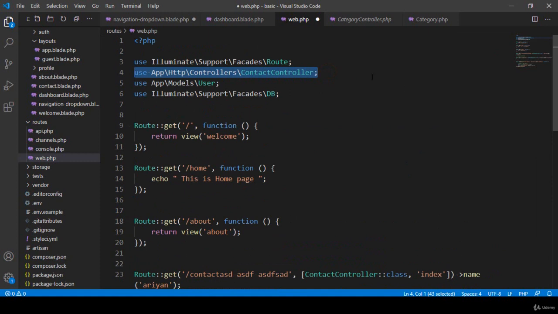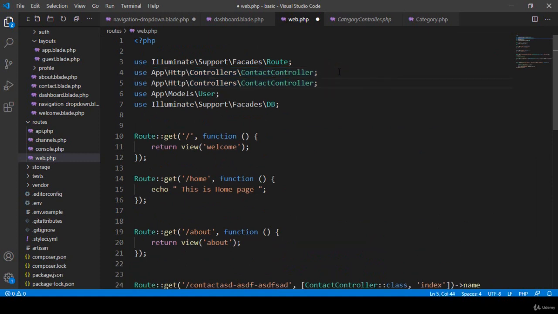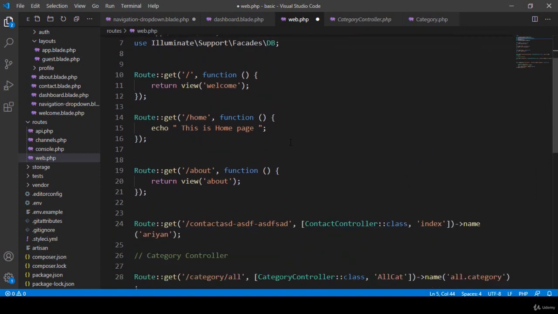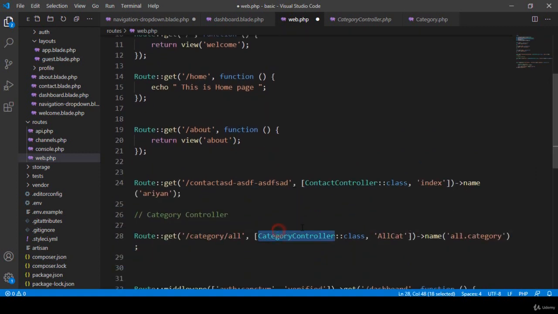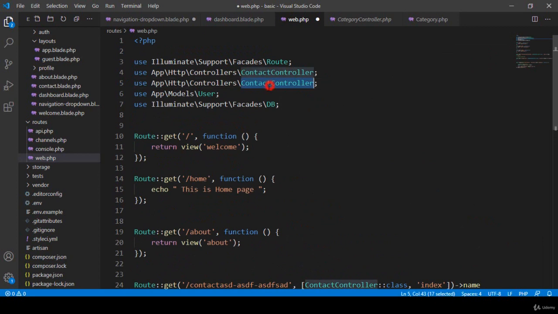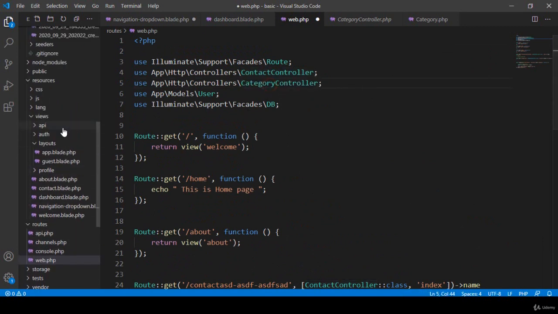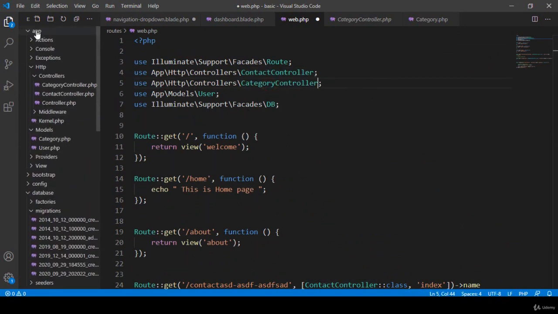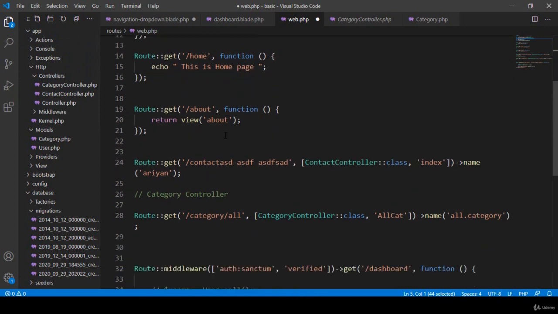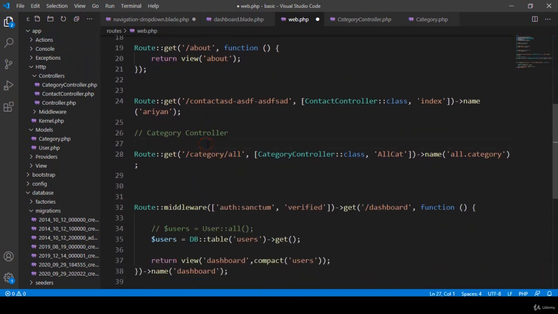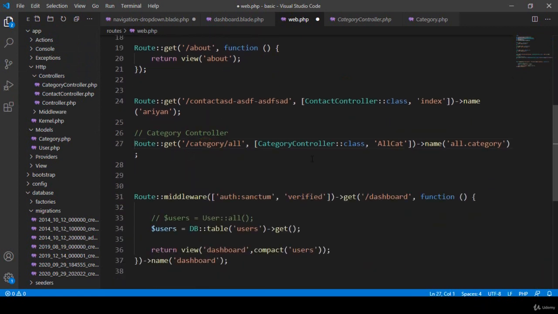Before, I have already discussed these things with you. That is our contact controller. That is our app HTTP controllers, and that is the new controller I have created as a category controller. So now I want to add that category controller. That is our app, the HTTP, the controllers, and then our category controller. First of all you have to load it, and after that you have to add it, right?